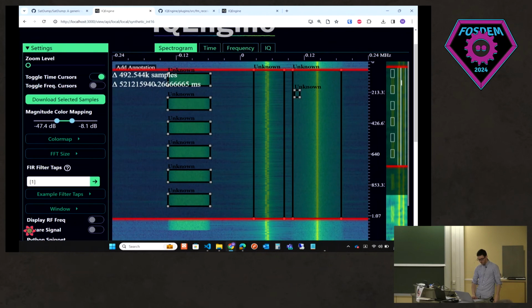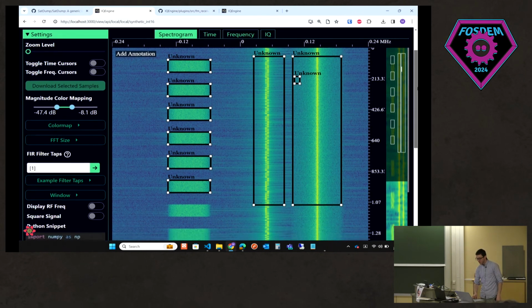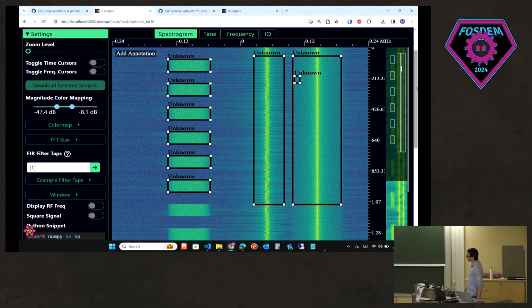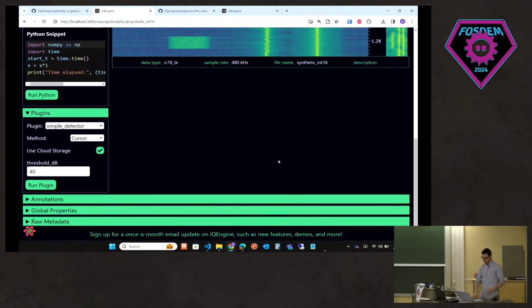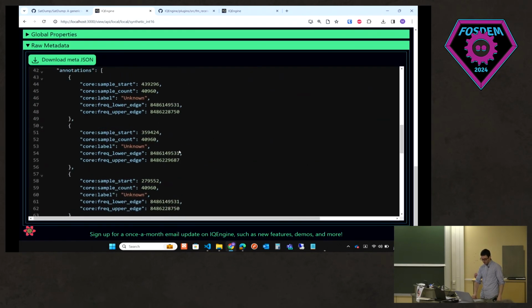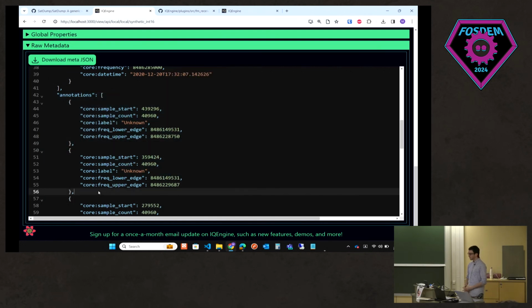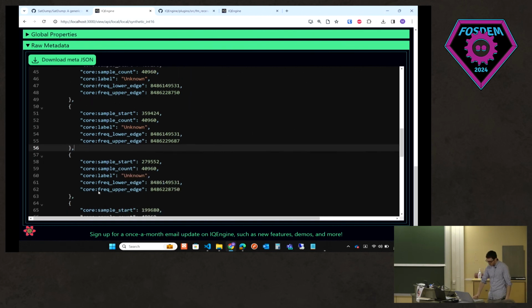Simple Detector is pretty quick for that number of samples, and it did a decent job. There's one extra little detected emission there. Now, the results are in the form of SigMF annotations, which are bounding boxes in time and frequency, and that's how the results are shared from the plugin. So if you wanted to download the raw metadata file, the SigMF file, you can go to the bottom here, and here are the annotations that the plugin created. So we sort of copied the SigMF format for the return data type.